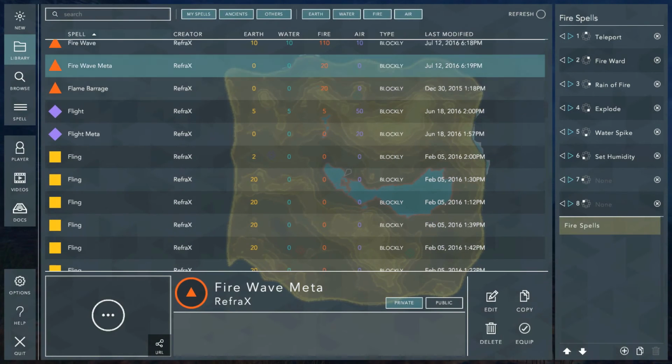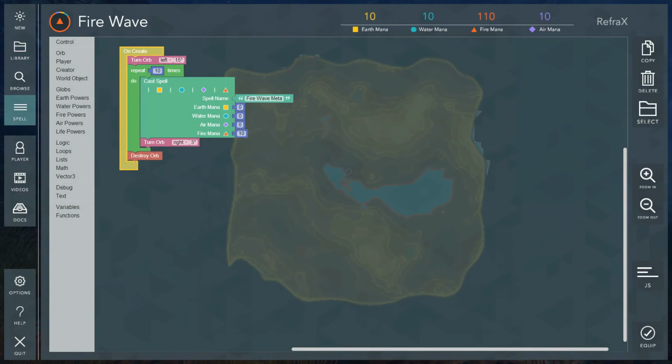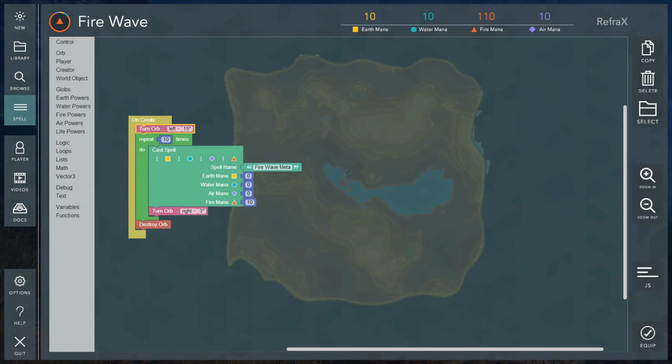Okay, back to the main spell. When we create this spell, it turns the orb to the left by 15 degrees, so the orb is looking 15 degrees to the left of where we were looking when we cast it. And it executes this code inside this repeat block 10 times. The code inside the repeat block casts a spell, the fireball spell that we made first, giving it 10 mana, and then it turns the orb right by 3 degrees. And then it casts it again, turns the orb right, and casts it again, etc. When it's done that 10 times, it then destroys the current orb.